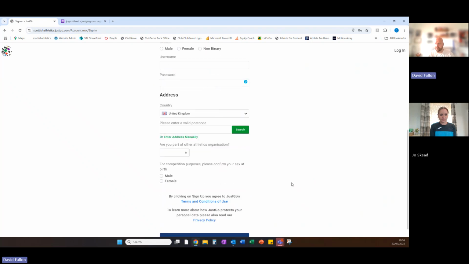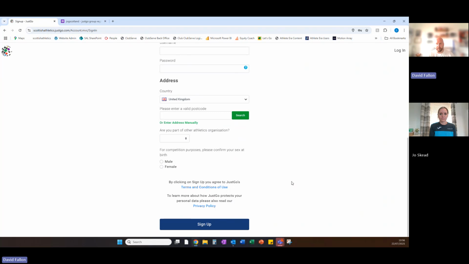It then asks you for your own individual address for where you live, a question about whether you're a member of any other athletics organisations such as England Athletics in case you compete down south, but also for competition purposes we are required to understand your sex at birth, and that's in line with UK and World Athletics competition rules. If you need to know further information about the terms and conditions of use or our privacy policy, there's links to those 2 documents there. Once you've completed all of that, you'll hit sign up. You'll be sent a verification email to verify that email address, and that will activate your account.